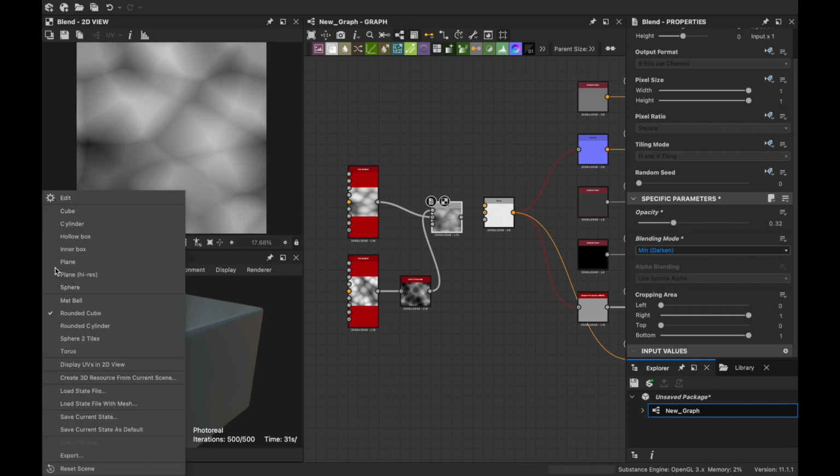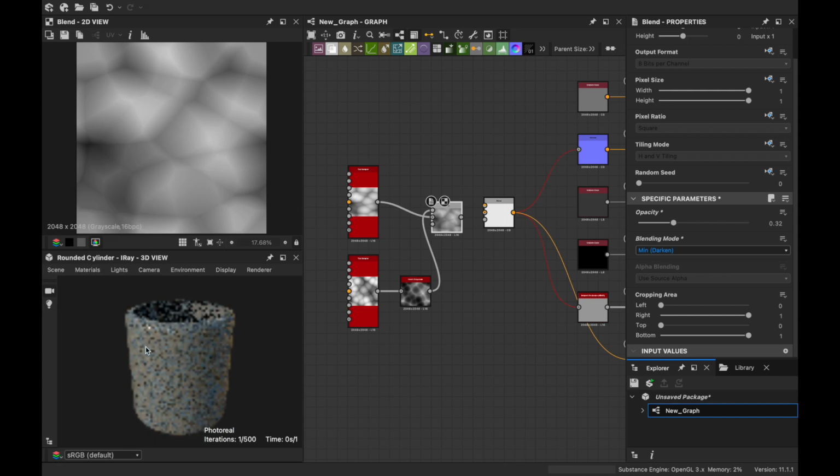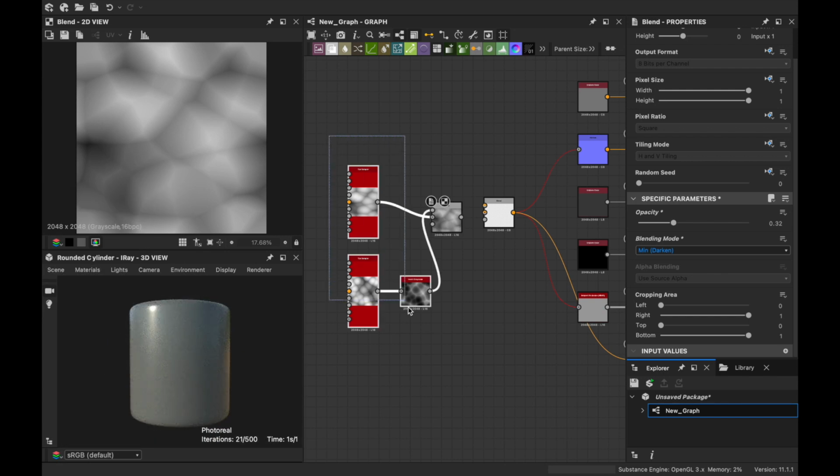Now I'm going to switch this to rounded cylinder. And I've been in Iray this whole time. I didn't even notice. That's cool. I wonder if I could just continue to work in Iray.